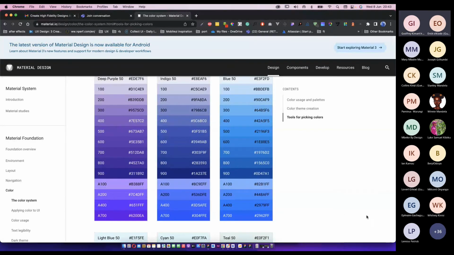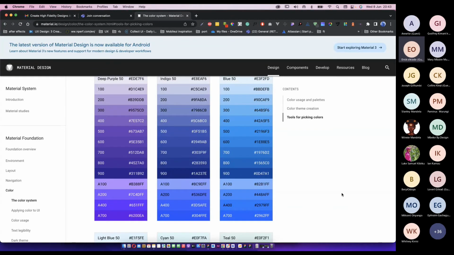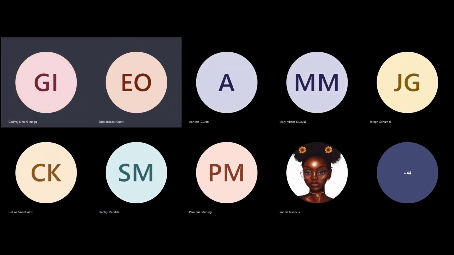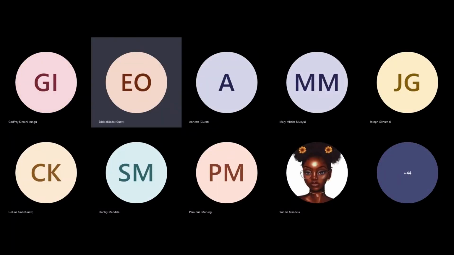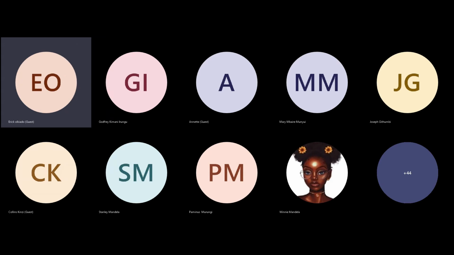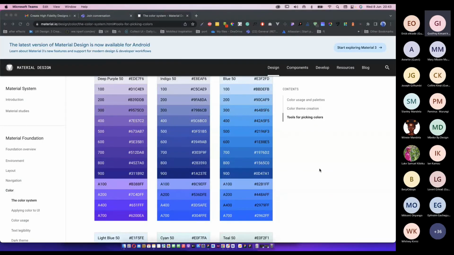We cannot see. Hello? I cannot see your screen. Okay, who else is having a challenge seeing my screen? How about now? Are you able to see my screen? Sorry for that. Yes, we can see.